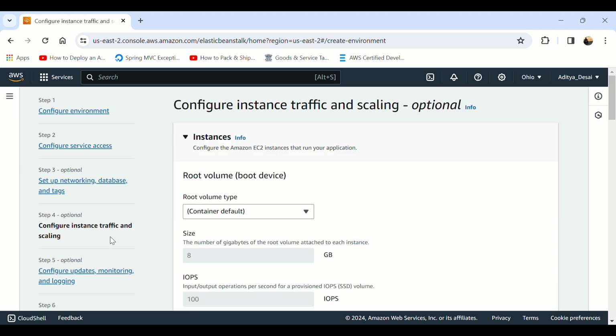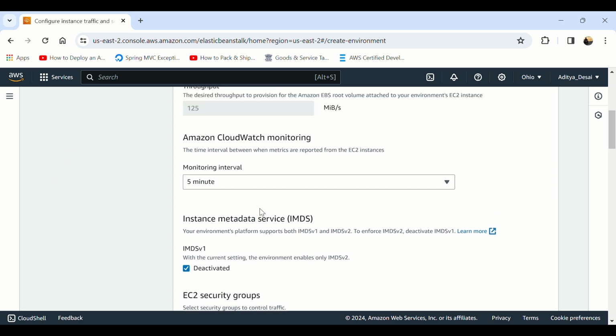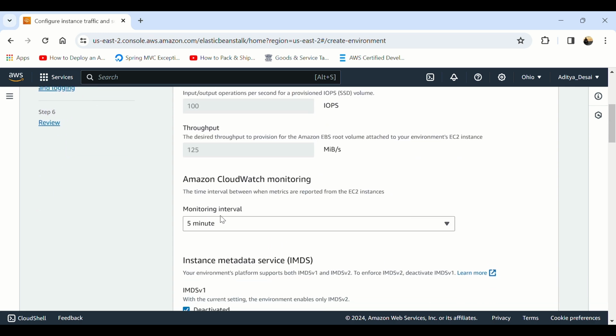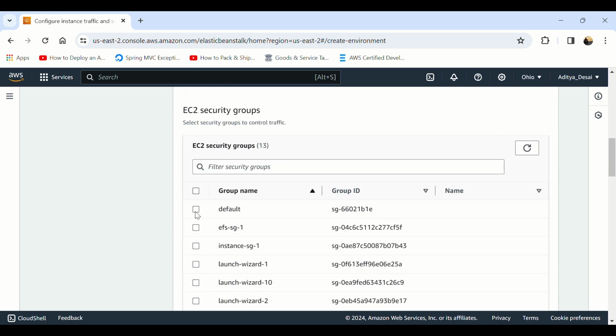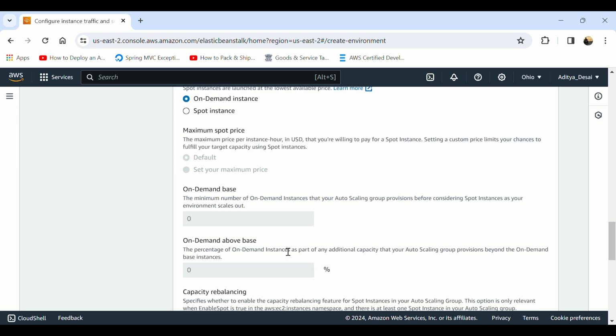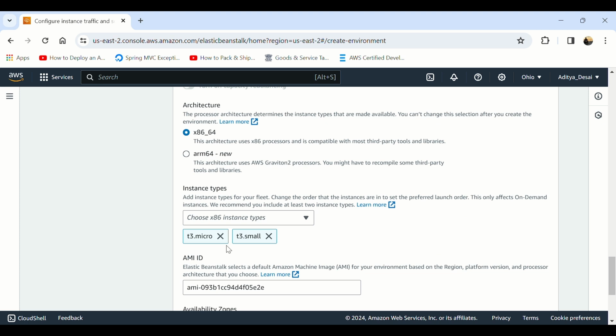So we are skipping most of the part because it's just for a demo purpose. Root volume container default, like general purpose SSD, I think it will assign 8 GB. If it's for a prod, then you can increase the GBs, IOPS, throughput. CloudWatch monitoring, yes, we need that. Then security group, we'll go by default security group. Single instance, minimum one, maximum one. If it's a prod, we can go with 2, and we can go with load balancer. So all that you can configure as well.